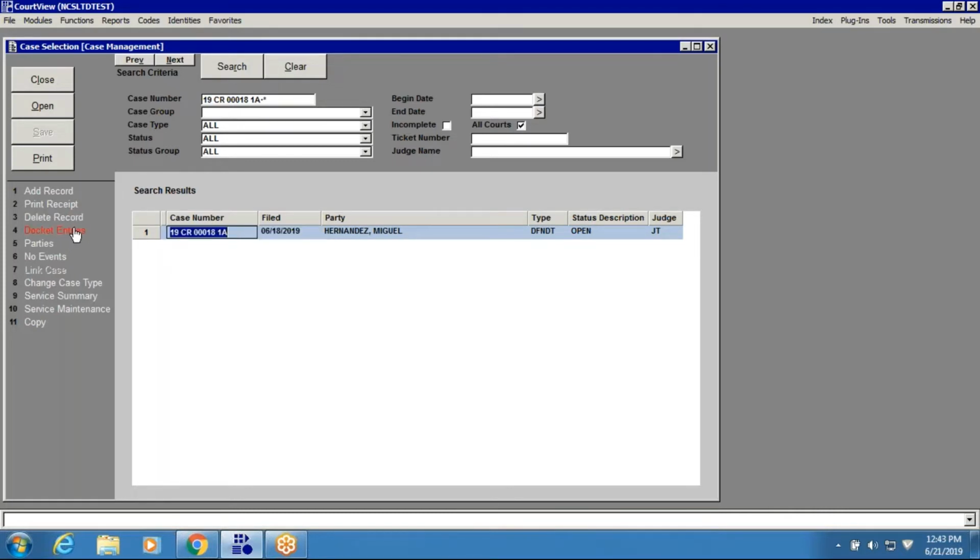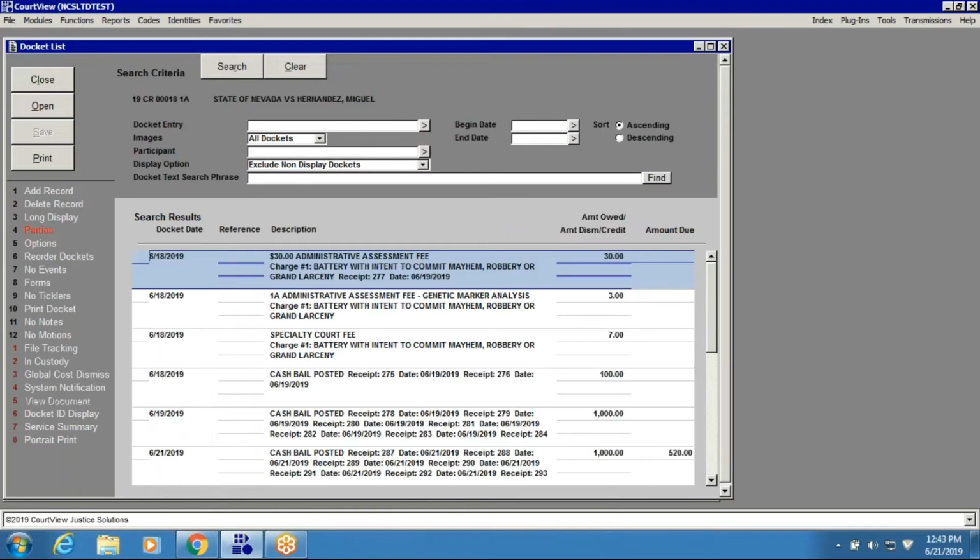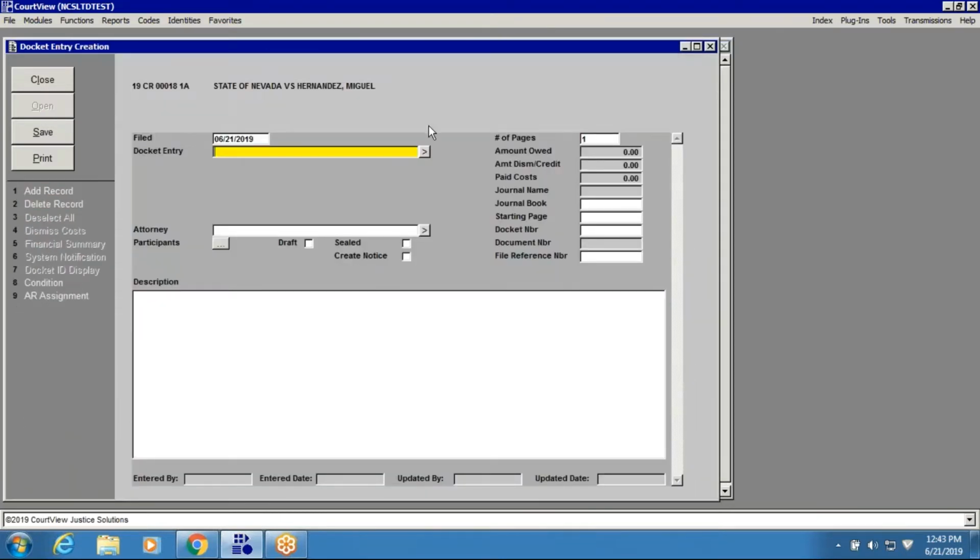So I'm going to go ahead and go into the dockets, and I'm going to assign restitution on the case by throwing the restitution docket. So we're going to go ahead and do add record. I already know the code for it. So there we go. We got the restitution ordered in here. It's a zero cost docket, so the amount owed is going to be zero. So let's say I did $10,000 worth of damage, and that's going to be populating over there.